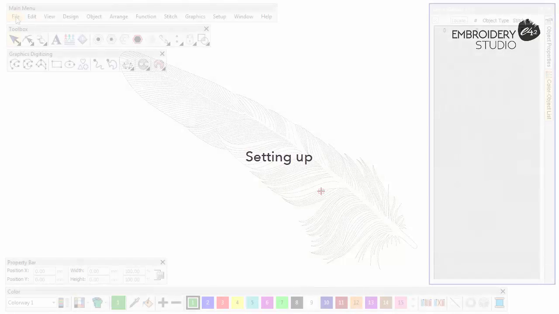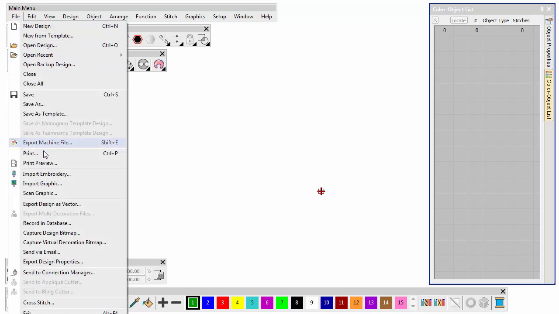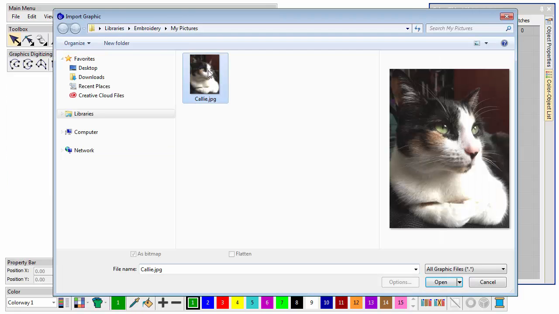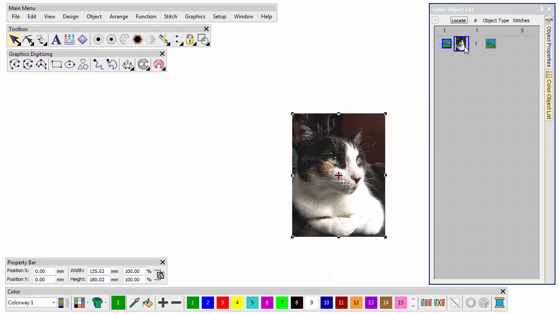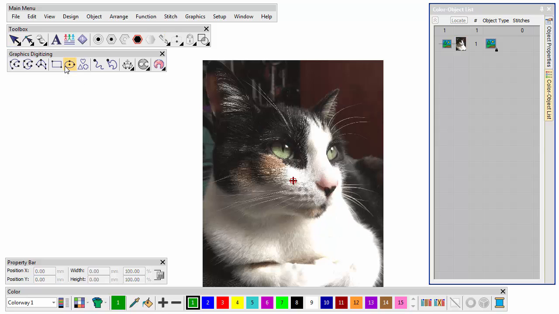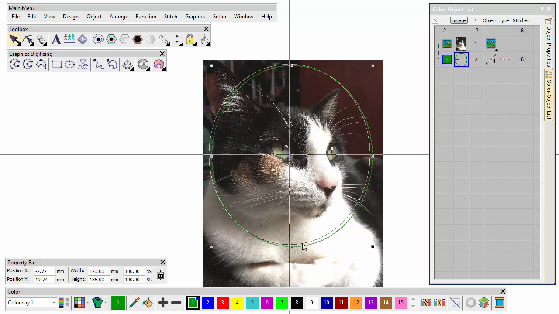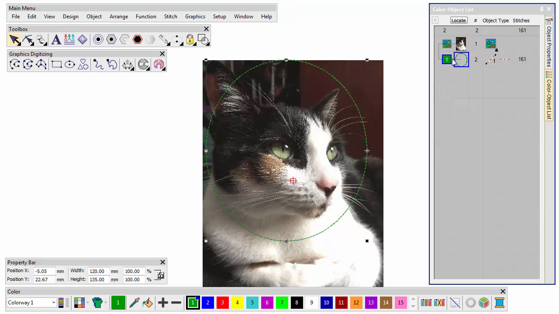Setting up. Import the image and adjust to suit the final embroidery. In this case, approximately 180mm in height. Lock it in place. Use the ellipse tool to outline your stitching area. Again, lock it in place.